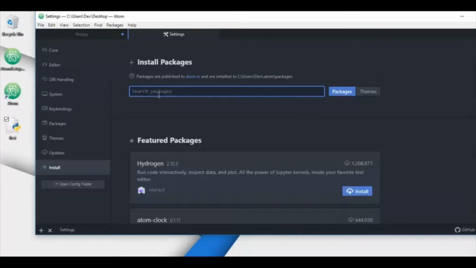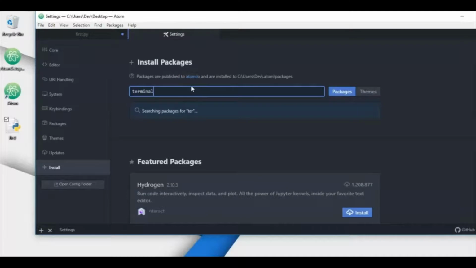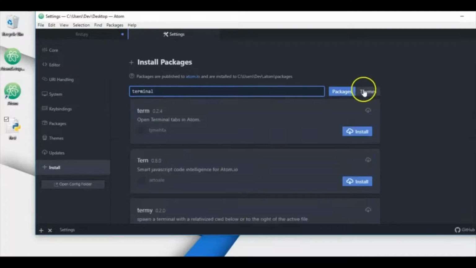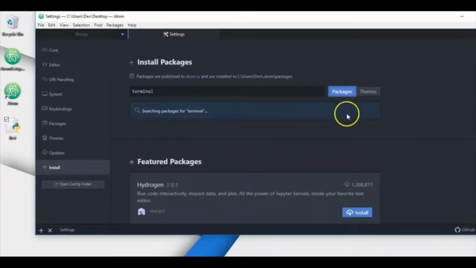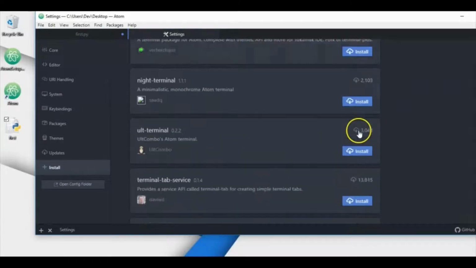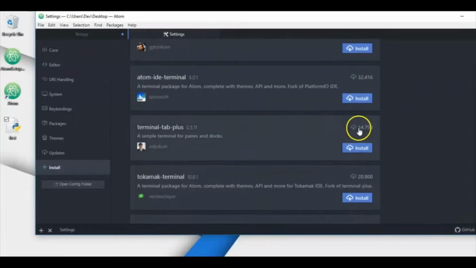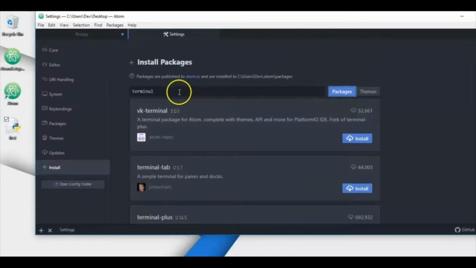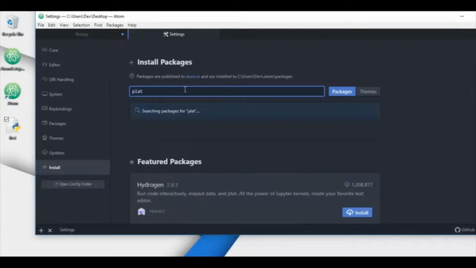Let me show you some of these. Like, I want to add a terminal here, so you can just write terminal and search packages. There you will find different terminals here: VK terminal, terminal tab, terminal plus, and a lot more. You can add any of these, whatever you like, and mostly all of these are completely the same. The one I am going to prefer is the platformio IDE terminal.